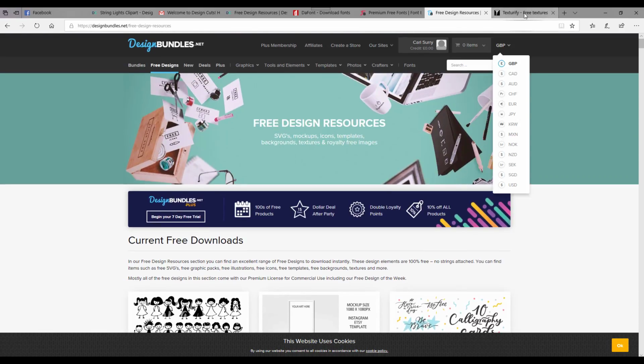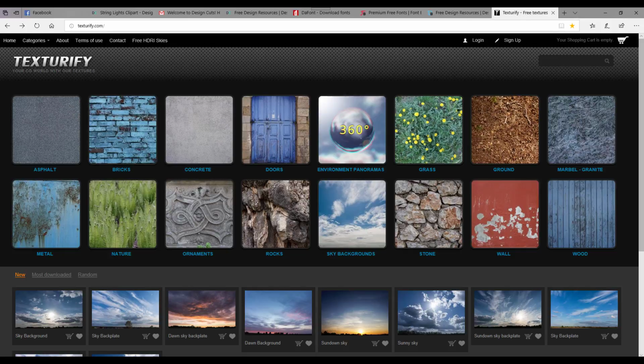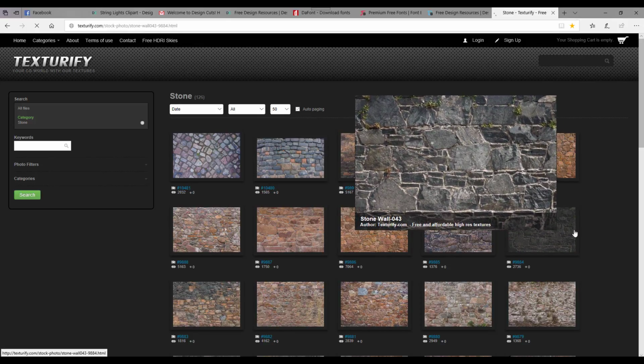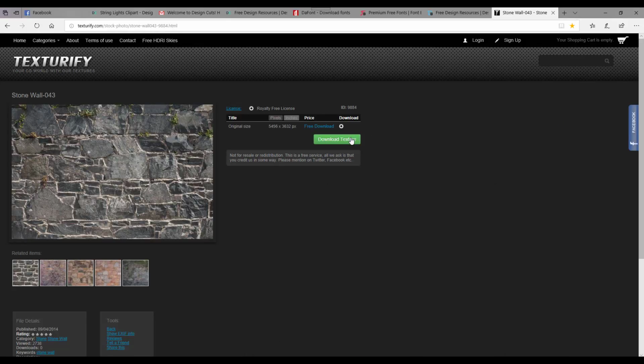And the last one I'm going to have a look at is Texturify, I think that's how you pronounce that, where you have all these different textures and backgrounds. So for example, you just go to stone and we'll click on this one here. You can click on this to download the texture, and as you can see, it is a free download. They may not all be free. I've not checked every texture, but it says a royalty free license, and then you can click on this if you want to check out the license.